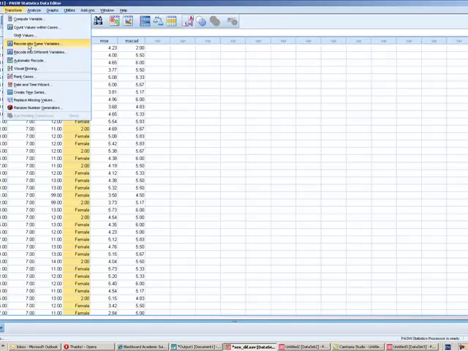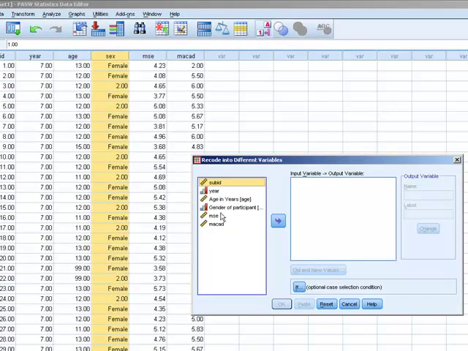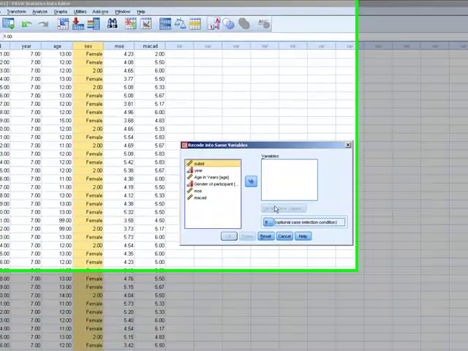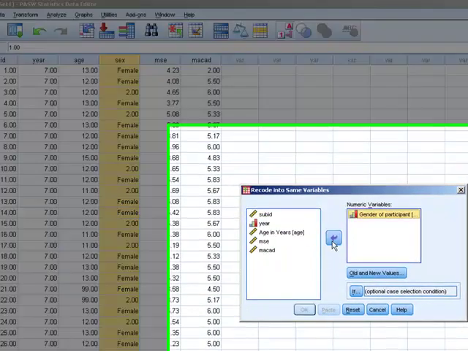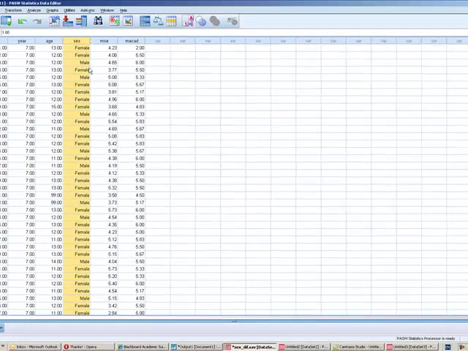Normally the best practice is to recode into different variables so that you don't corrupt your data. But since we're just making one change, it's reasonably safe to change that 2 into a 0 here. Sorry, I did the wrong one. Transform, recode into the same variable. Gender is our variable here. The old and new values, we're going to take an old value of 2, change it into a new value of 0. Add that, continue, and OK. Now you can see we've got our females and males marked clearly.